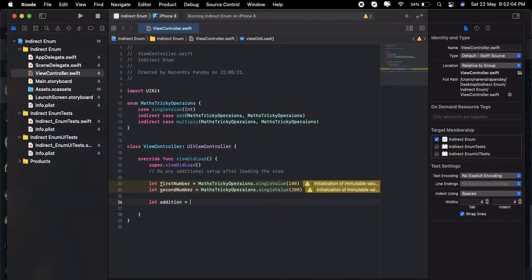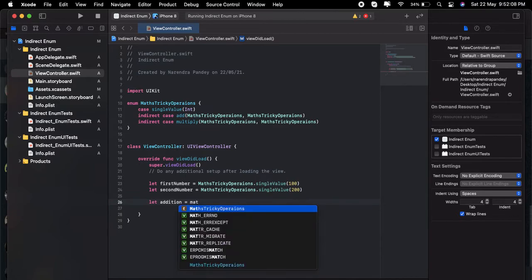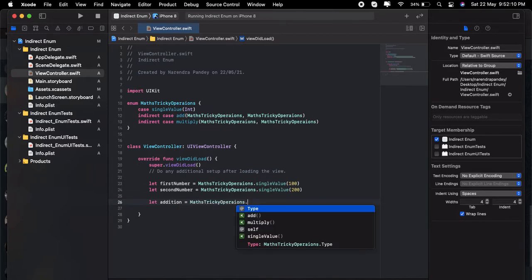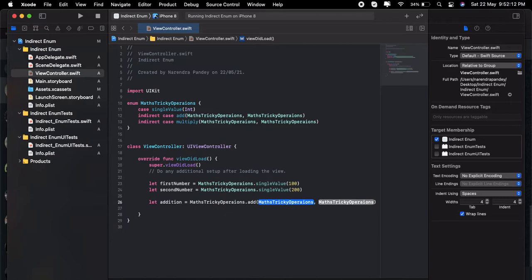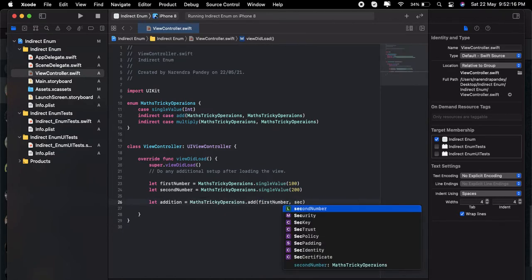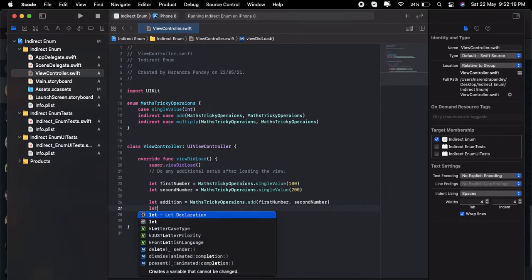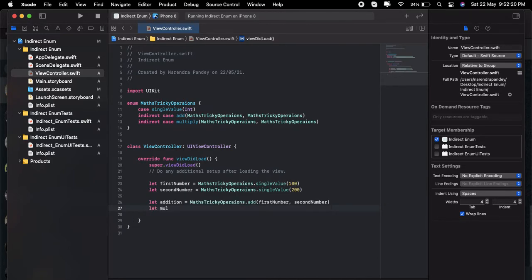Let me perform the addition. So addition will be like this: math tricky operation dot add, having the first number and then second number, then multiply. Multiplication with the value, similar value, like multiply.